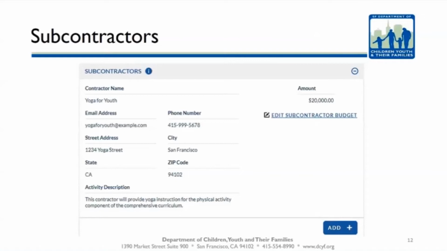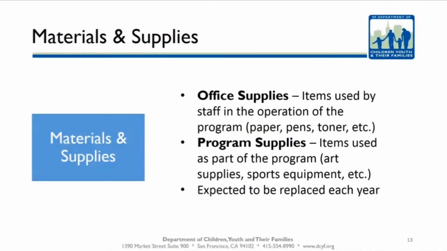So again, the one difference between the subcontractor budget and your budget as a lead agency is that there's no subcontractor line item under subcontractors. Once again, subcontractors can't have subcontractors of their own. The next budget section is materials and supplies. These are either office supplies or program supplies, and these are items that we expect to be replaced over the course of the year.